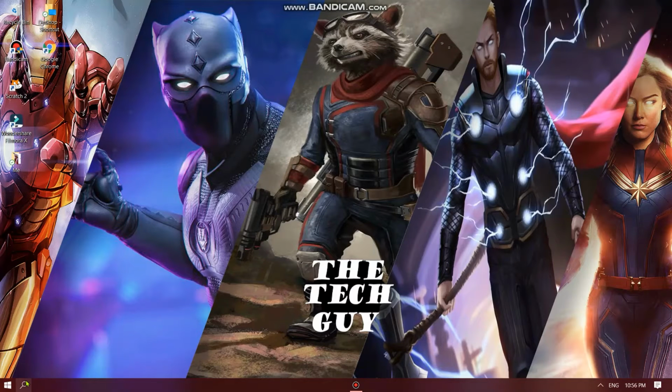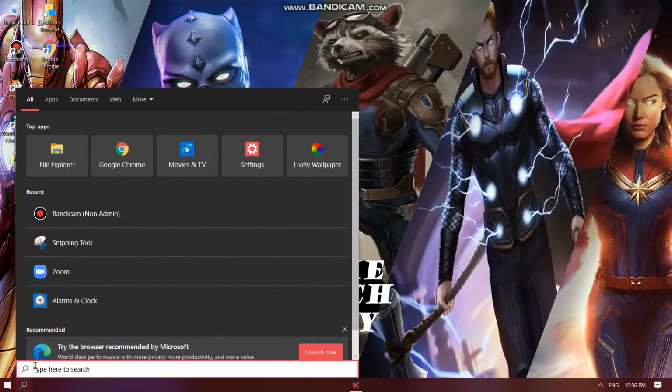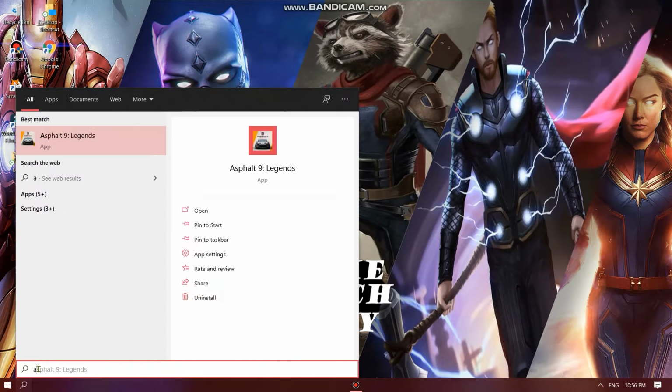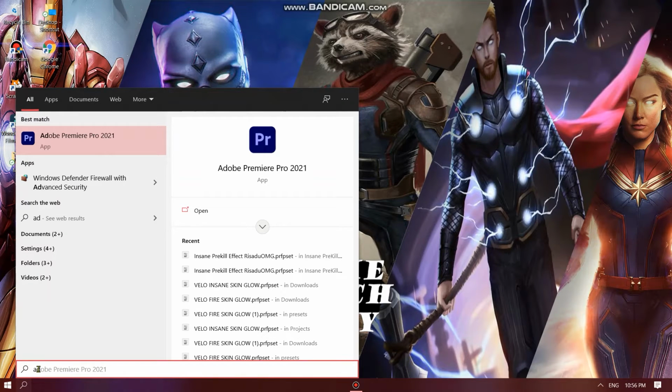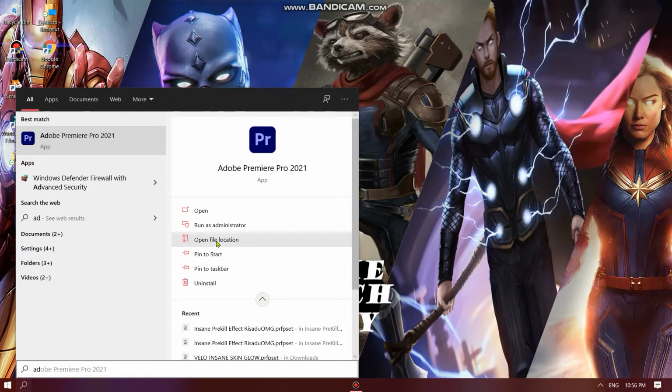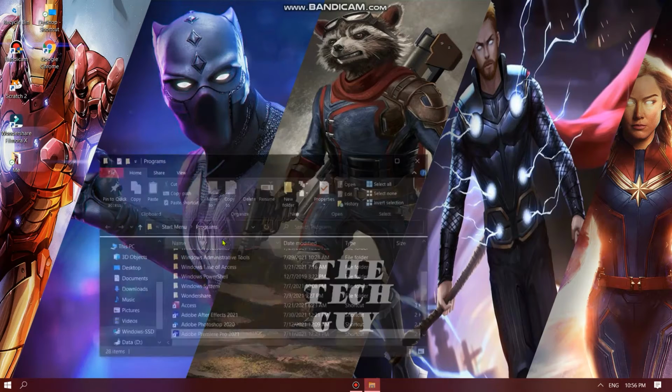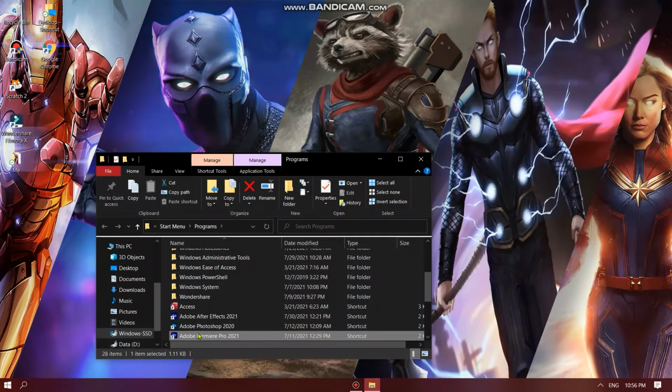So after the next step, you should go to search icon and search an app you want to add on the taskbar. So after that you should click open file location and click on the app. Adobe Premiere Pro 2021 is my app.